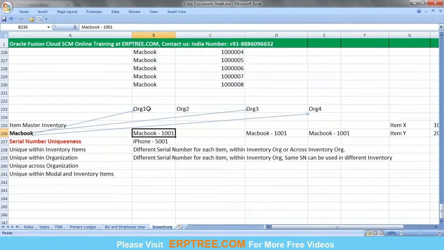In inventory organization 1, you want to use serial numbers from 1001. You'll use 1002, 3, 4, 5 depending on the quantity. If you want to implement that kind of serial number logic, with the same numbering within your organization, we have to go with the option called unique within the organization. By choosing unique within the organization, you'll be able to use the same numbers in different inventory organizations.